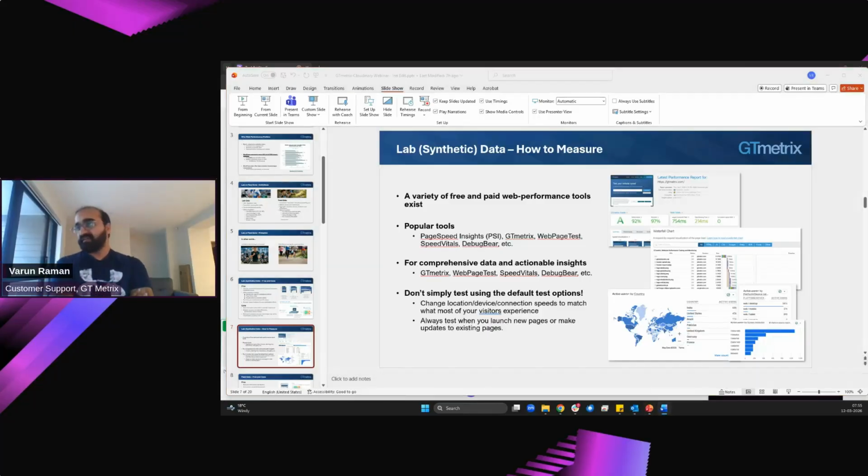Well, a variety of free and paid web performance tools exist. The most popular tools I'm sure you're aware of include PageSpeed Insights, GTmetrix, WebPageTest.